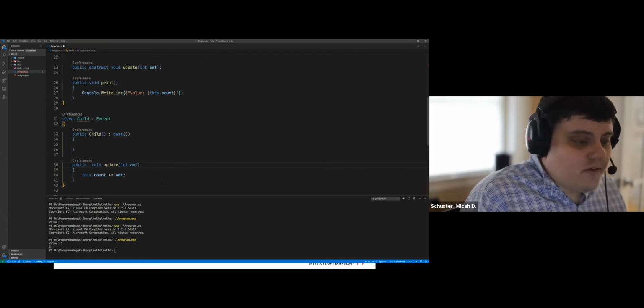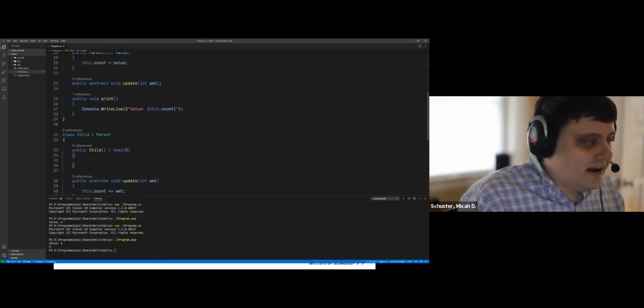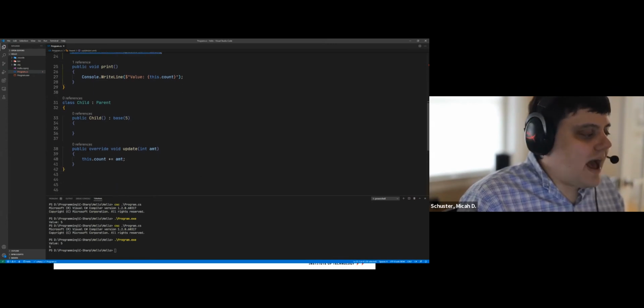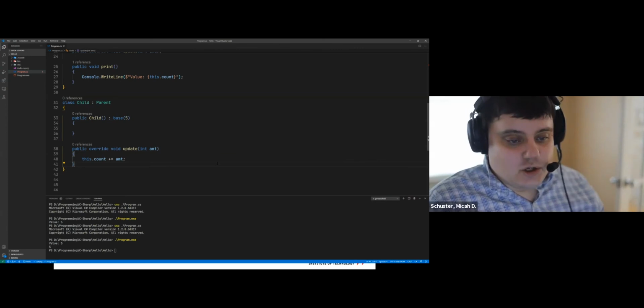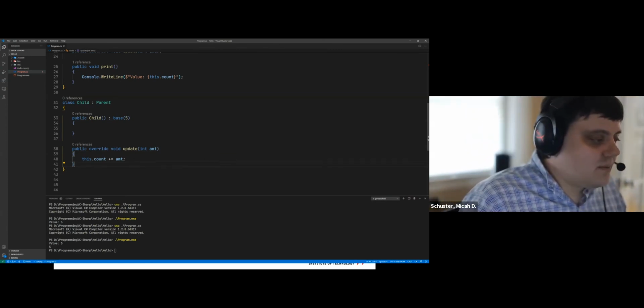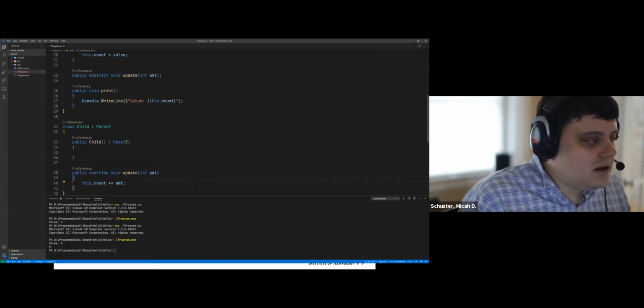We have to have override. If you are overriding a method from a base class, you have to use override. In Java, we have the annotation @Override that you can use, but you don't have to. In C#, you have to use override if you intend to override a method.